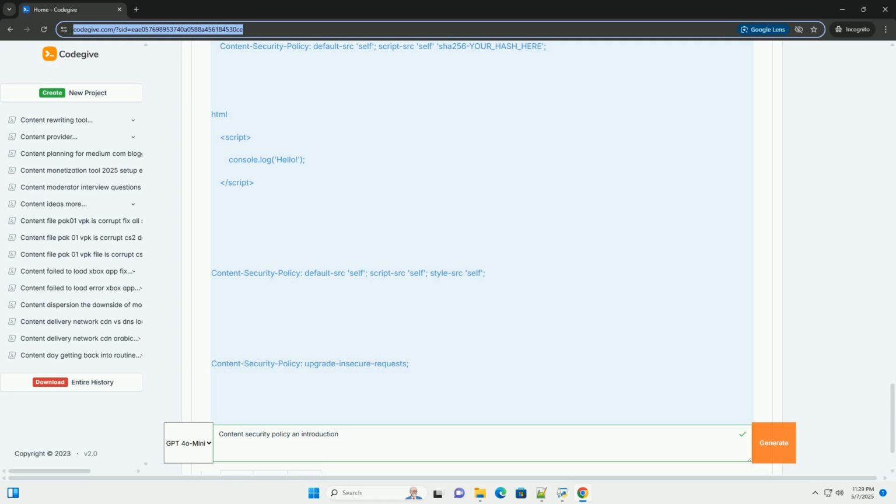CSP works by defining a set of rules, directives, within an HTTP response header or a meta tag. These rules tell the browser which sources are allowed for different types of content. When the browser receives a page with a CSP policy, it checks every resource, scripts, style sheets, images, etc., against the policy. If a resource violates the policy, the browser blocks it and, usually, reports the violation in the browser's developer console. CSP directives, the building blocks.